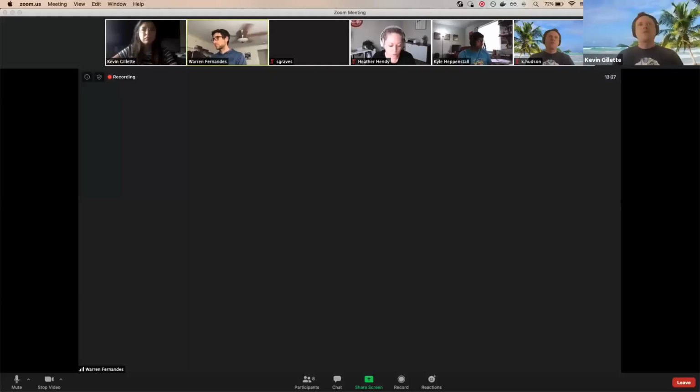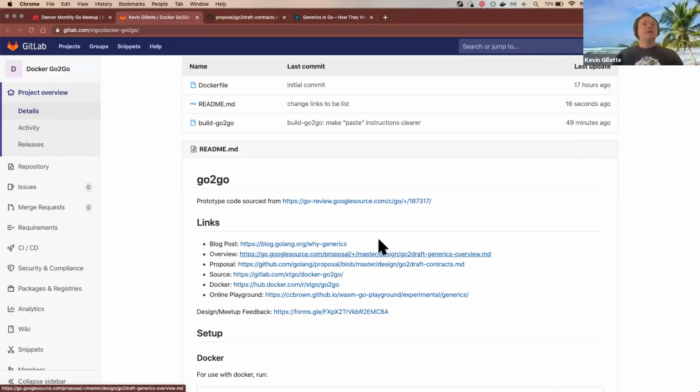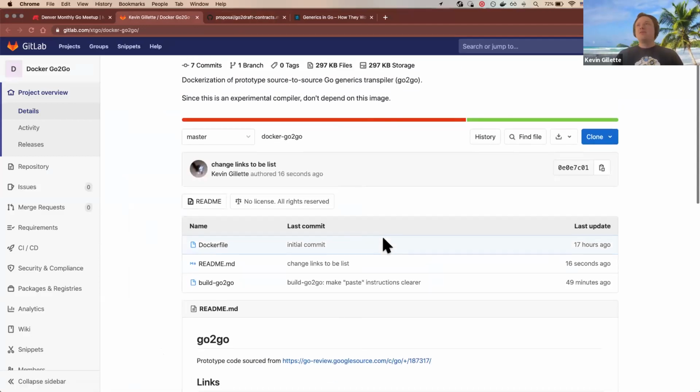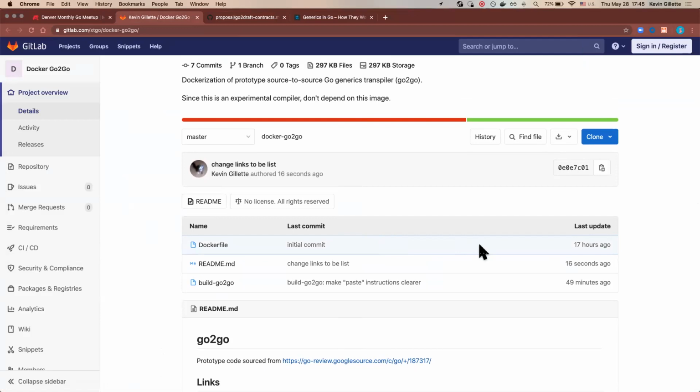And let's see, I will see if I can share a screen. Okay, so can you all see my screen? Is this actually too big or too small? It looks good to me.